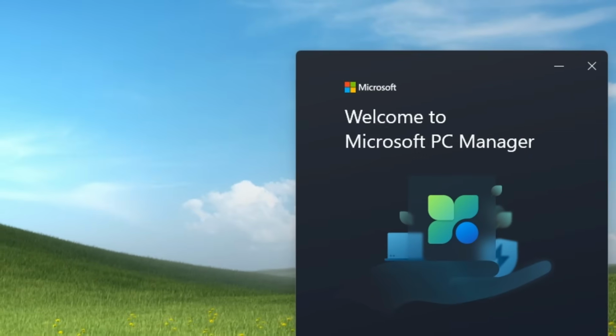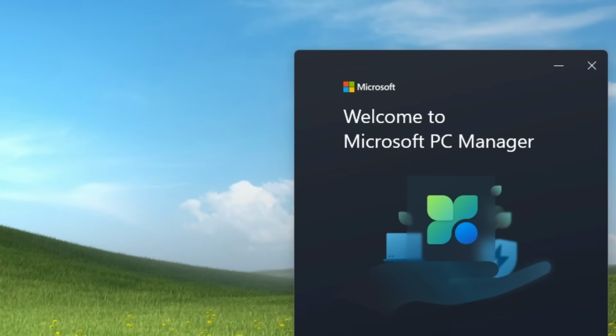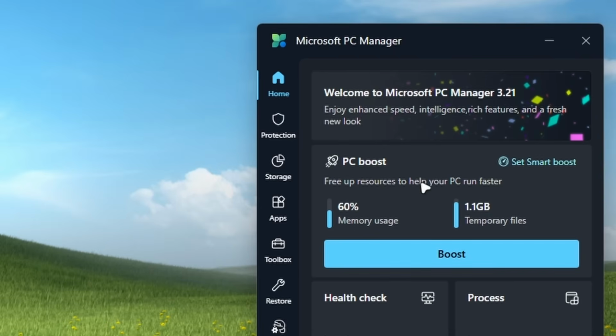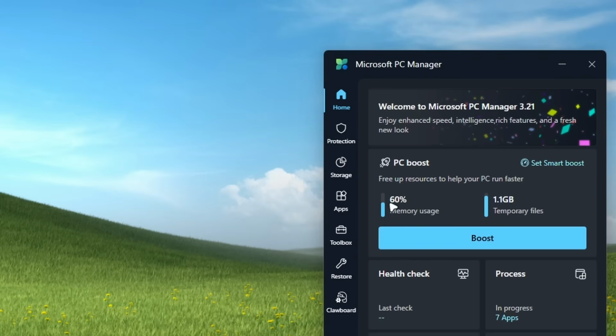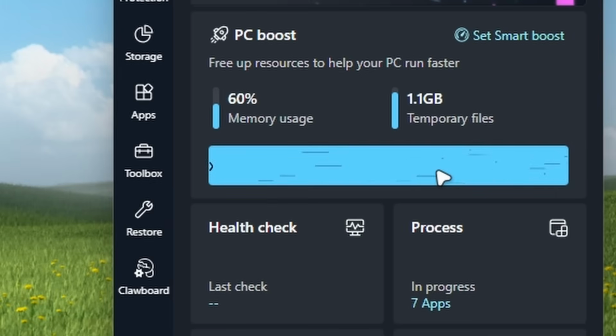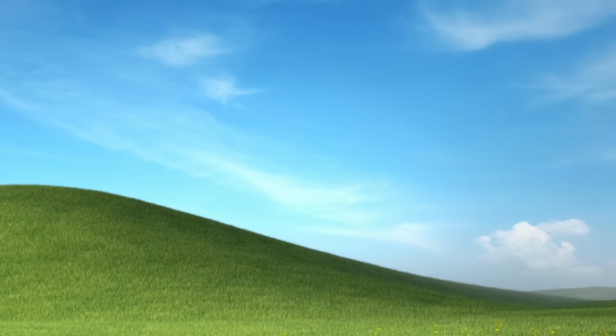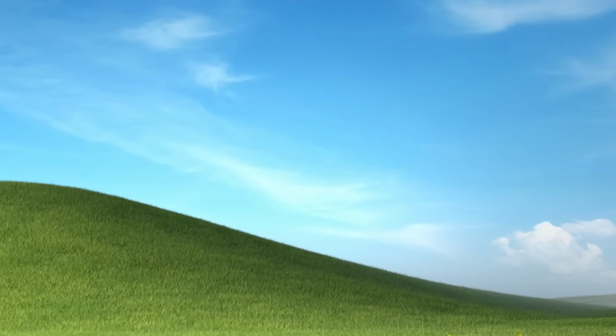So this is Microsoft PC Manager, and I have no idea what to expect. Apparently, it's a free app made by Microsoft that's supposed to clean up your PC, speed it up, manage startup apps, check your security, basically everything Task Manager and settings already do, but in one place with one click. And that's the part I want to test. Does one click actually do anything real, or is this just a button that looks good and does nothing? So I'm going to find it, install it, and check the numbers before and after.